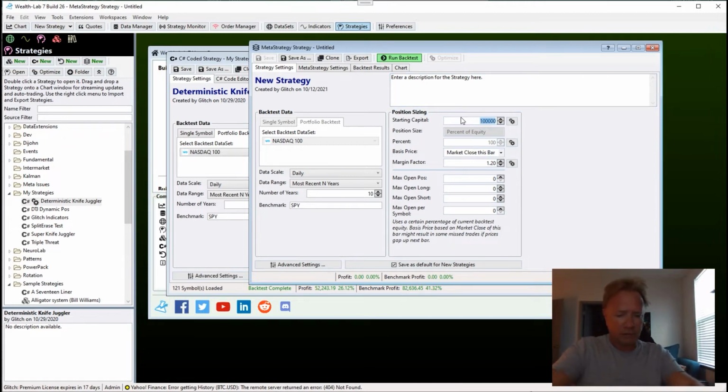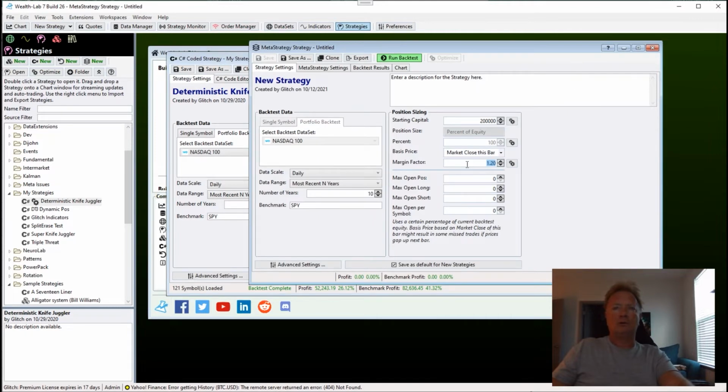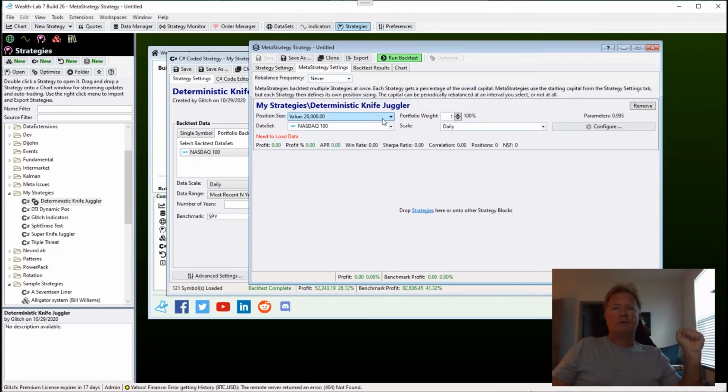So we need to change this to 200,000. And likewise, we should change the margin factor because my DKJ is using a margin factor of 2. In order to get the same results, we'll need to set a margin factor of 2 here in the parent strategy. So that's all set. Let's give it a run.